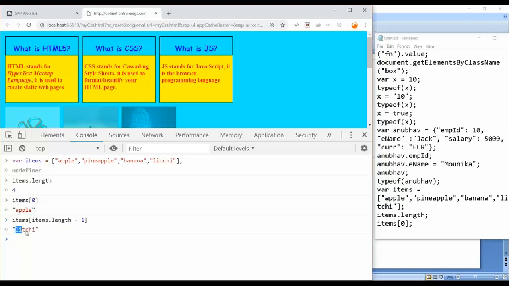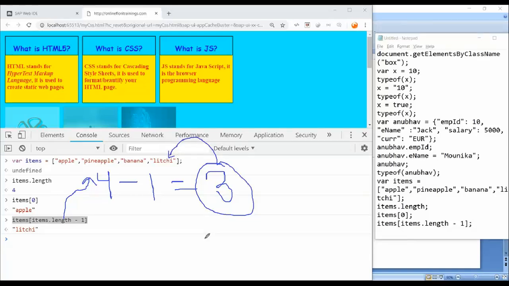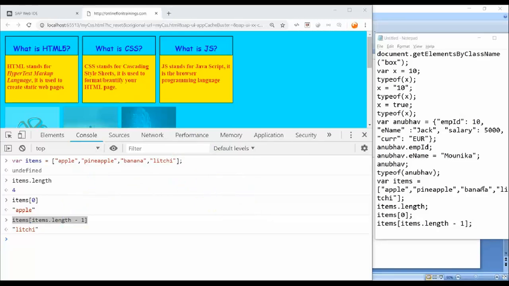Press enter. You can see it's always giving you the last item. No matter how many items you have, it's always going to give you the last item, because you are introducing length minus 1. What is the length of my array here? It is 4. Yeah, 4 minus 1 becomes 3. So that is exactly the index of my last item in this case. When you have more items, the index will automatically change based on the length calculation. That's how it will always give you the last item.